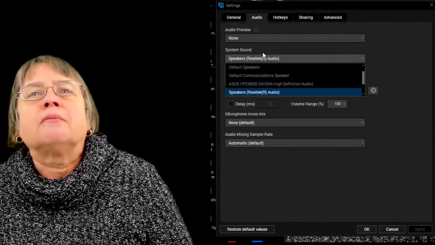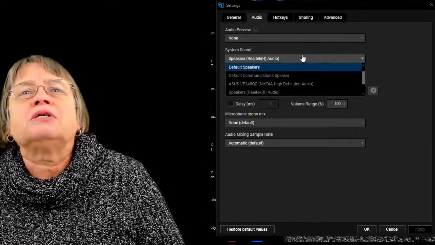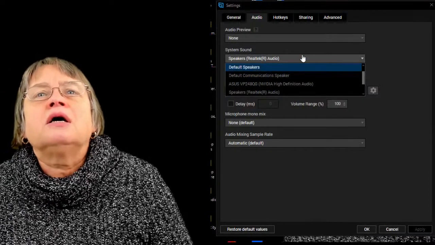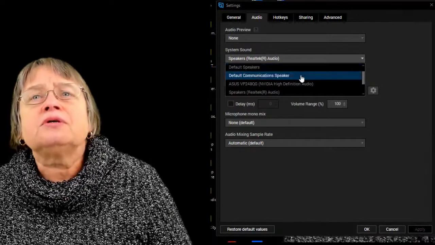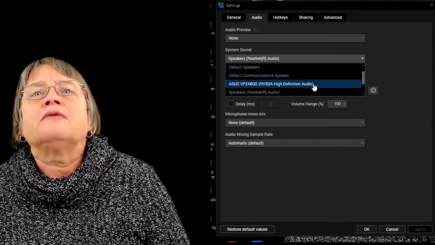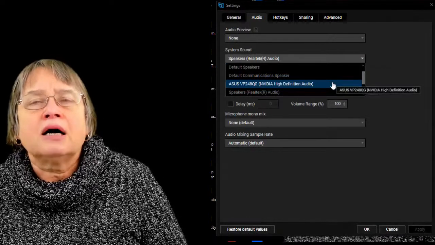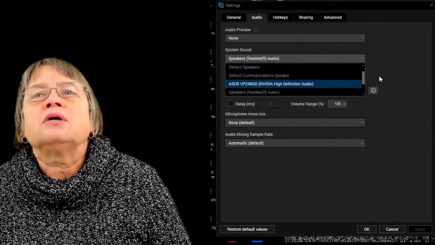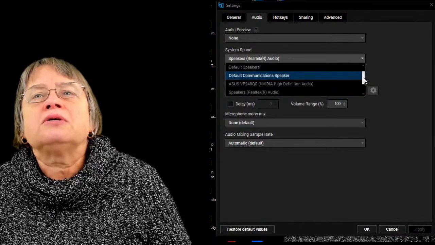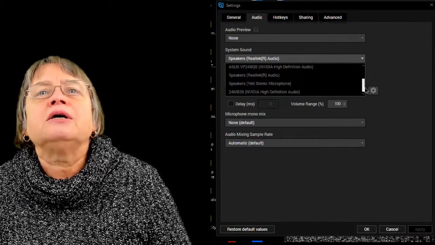So I have some portable speakers, Realtek, for example. But you could also use your computer speaker. I have some high definition audio software. You could use the speakers in your computer, the Realtek audio.